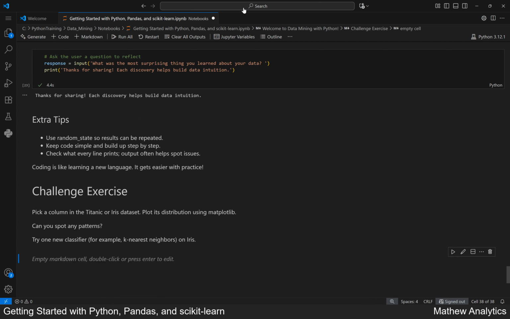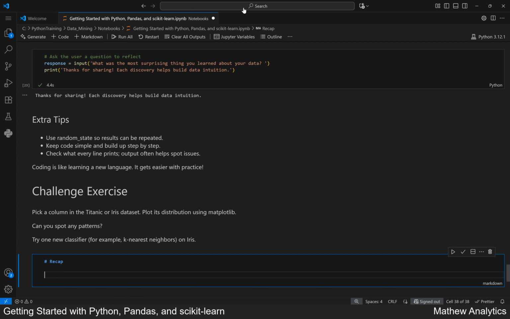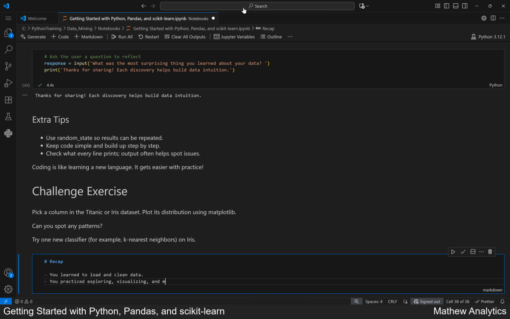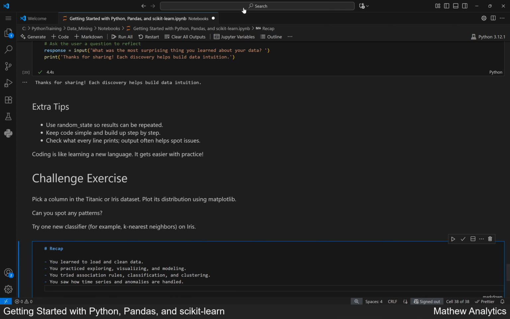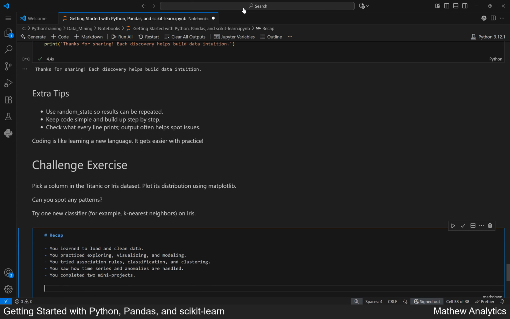Recap. You learned to load and clean data. You practiced exploring, visualizing, and modeling. You tried association rules, classification, and clustering. You saw how time series and anomalies are handled. You completed 2 mini-projects. Practice is key. Come back and build new projects soon.